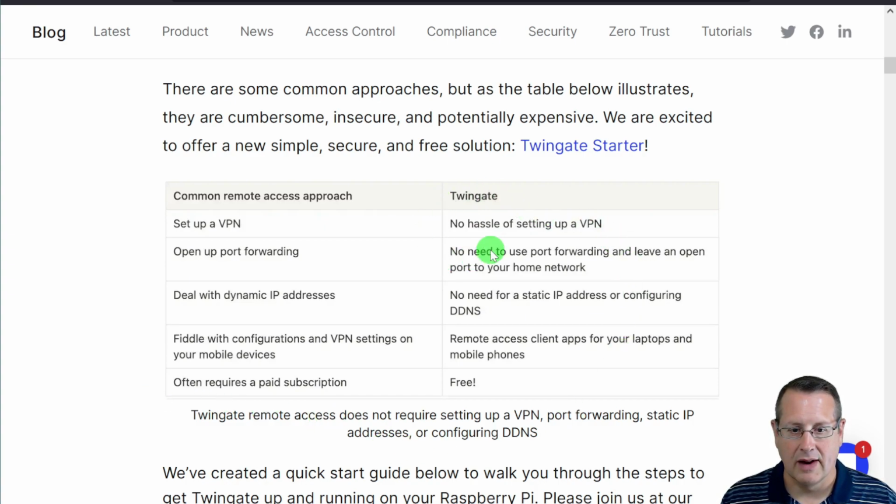With Twingate, on the other hand, there's no VPN. There's no need to use port forwarding. There's a connector that makes an outbound connection that tells everything where it is. No static IP addresses or dynamic DNS, so you don't even have to worry about setting up something to resolve a domain to it. It all can work transparently without that. Remote access client apps for your laptops and mobile phones, and it's free for the non-business account.